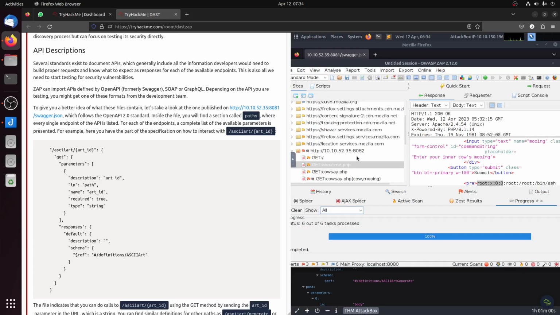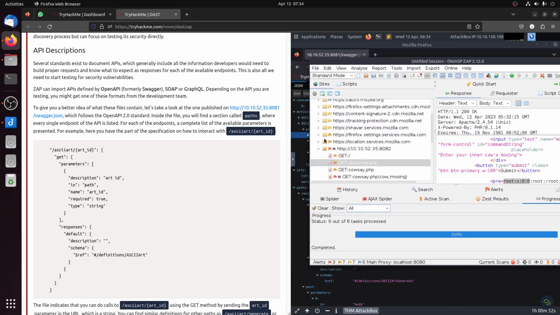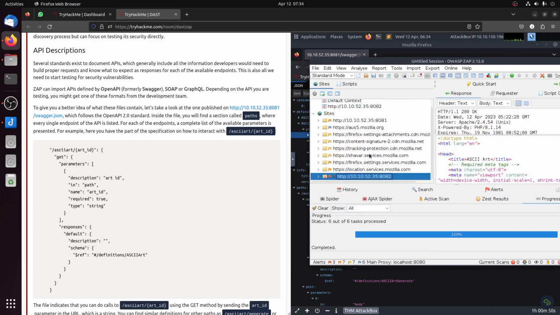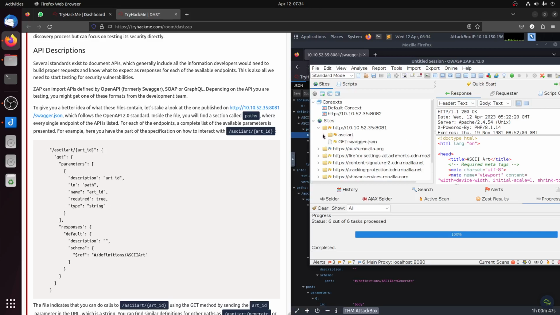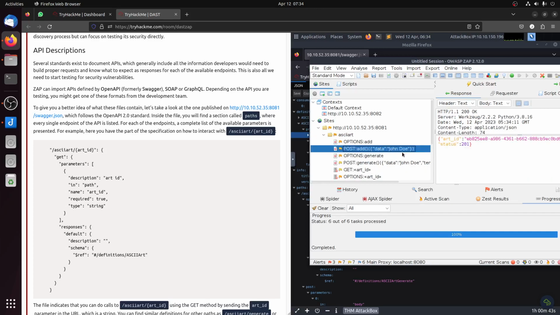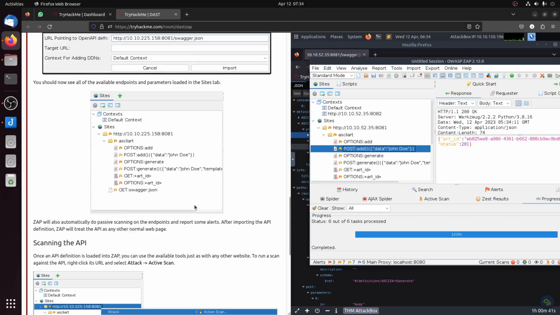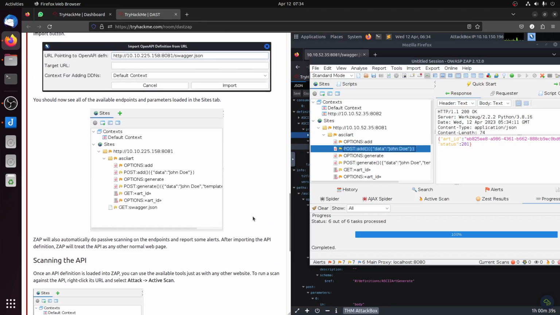Where the hell? No, the API is on 8081, so it's not this one. It's not the same port. Let me close this. This is it. You can see that's our API. So we have this API.